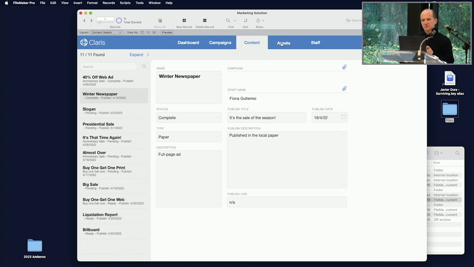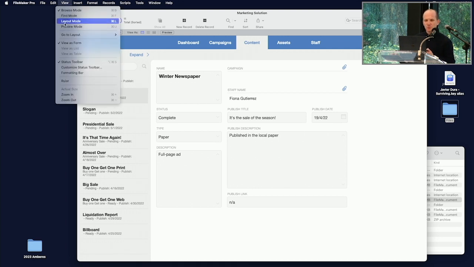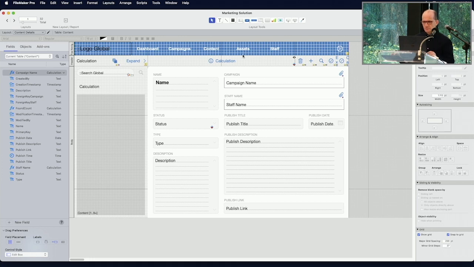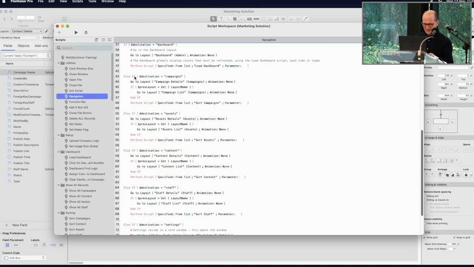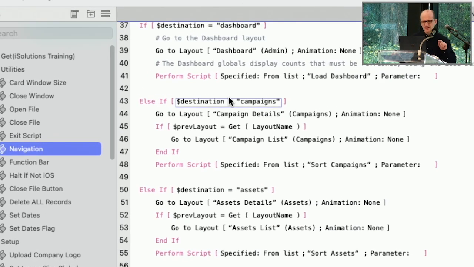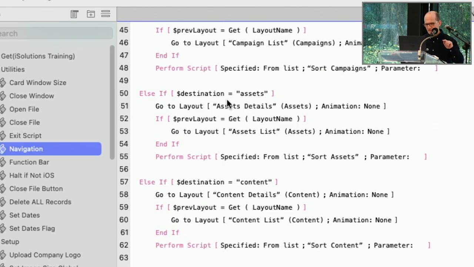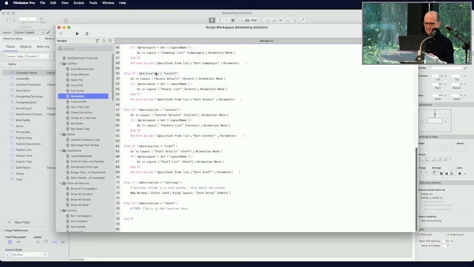Especially because if you need to insert more buttons, you have to copy and paste this button bar in any of the layouts. There's no way to do it outside this particular presentation. And if we go to the script workspace, there's a button here that says navigation. It has some else if, else if, else if, else if. Not really abstract in my point of view.